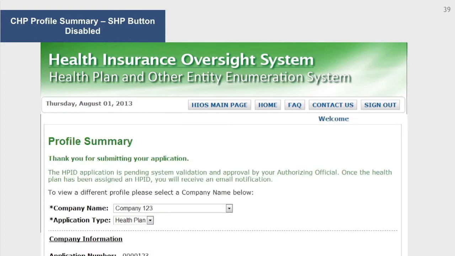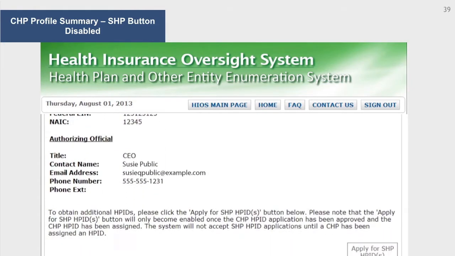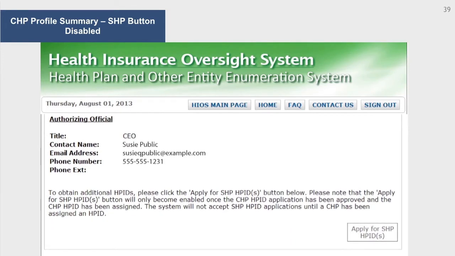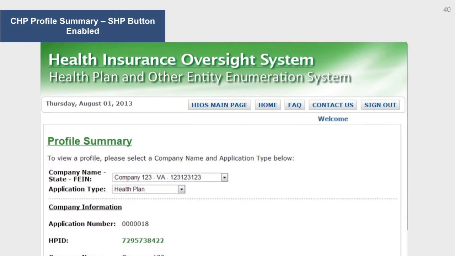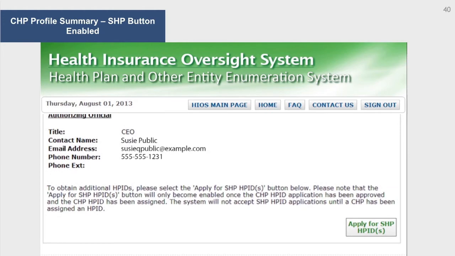Alternatively, you may apply for a SHIP HPID from the Profile Summary page. Please note that the Apply for SHIP's HPIDs button is disabled on the Profile Summary page until an HPID has been assigned to the CHIP. In this screenshot, the button is disabled since the HPID has not yet been assigned. Once the CHIP's HPID has been assigned, you will see that the Apply for SHIP HPIDs button has been enabled, as shown in this slide. When the user applies from the CHIP profile summary page, the system will identify the CHIP based on the profile being accessed.